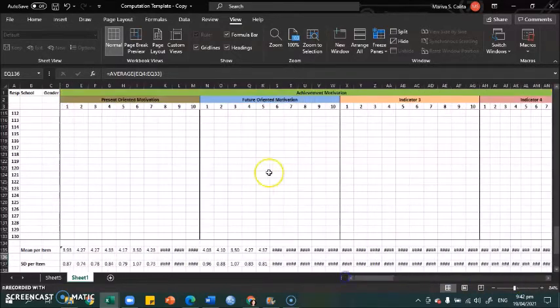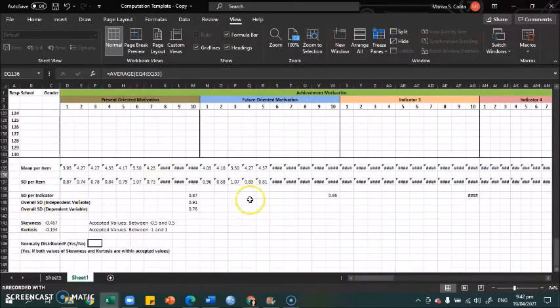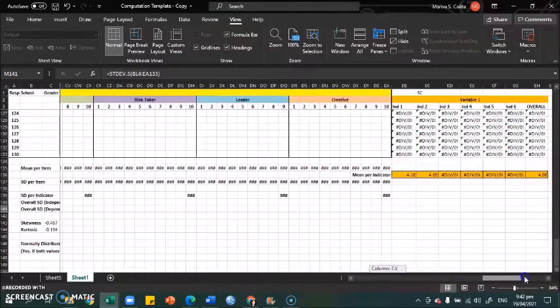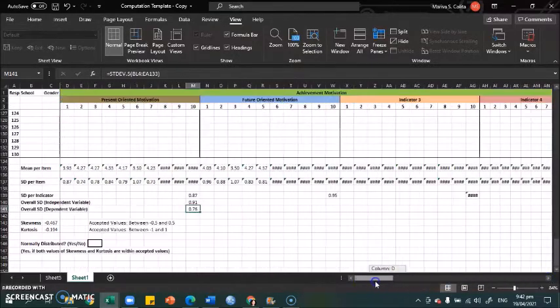And then, here is the SD per indicator per item. Here is the overall SD of variable 1, and the overall SD of variable 2. The overall means are here on the right side. And then, what are skewness and kurtosis? We have here values for our skewness and for our kurtosis. Here are the accepted values.